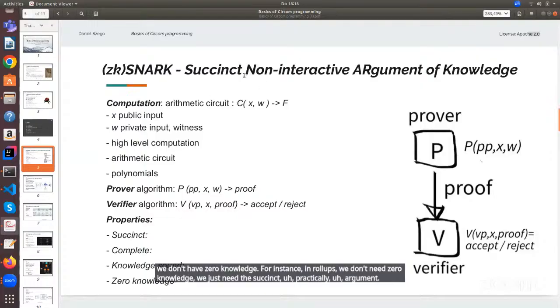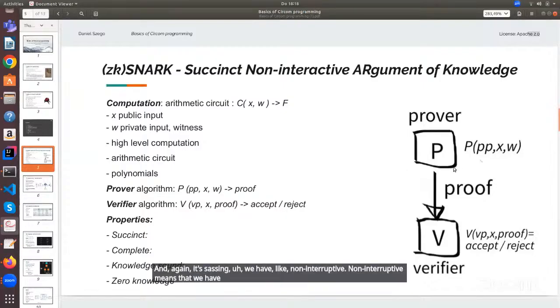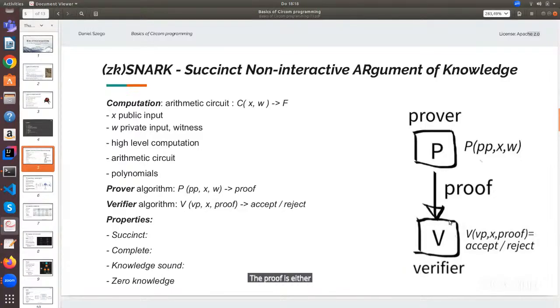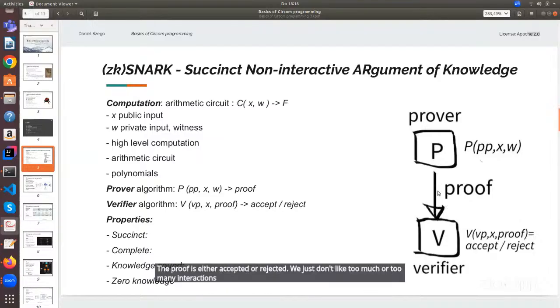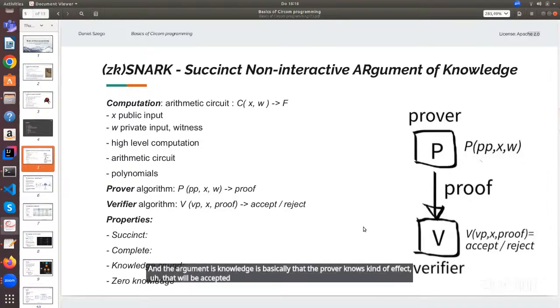And again, besides succinct, we have non-interactive. Non-interactive means that we create this proof in one step. So we just don't want it to be iterated very much. We just create a proof. The proof is either accepted or rejected. We just don't want too many interactions between the prover and verifier. And the argument of knowledge is basically that the prover knows a fact that will be accepted eventually by the verifier. So that's ZK SNARK.